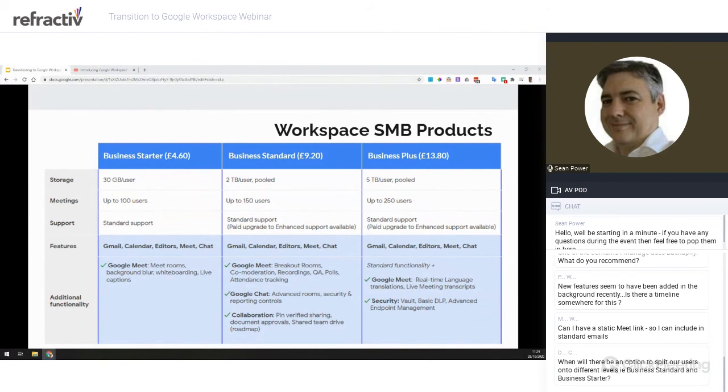Question from Jill. G Drive isn't mentioned here. Is it unchanged in functionality? Yeah, exactly the same. So Drive is a component part of all the plans, Jill. What you've got at the moment within Drive, you'll inherit that when you move over to Workspace. Depending on which version you use, you may have shared drives, which used to be team drives, or you may not. But essentially, it's the same functions going forward.